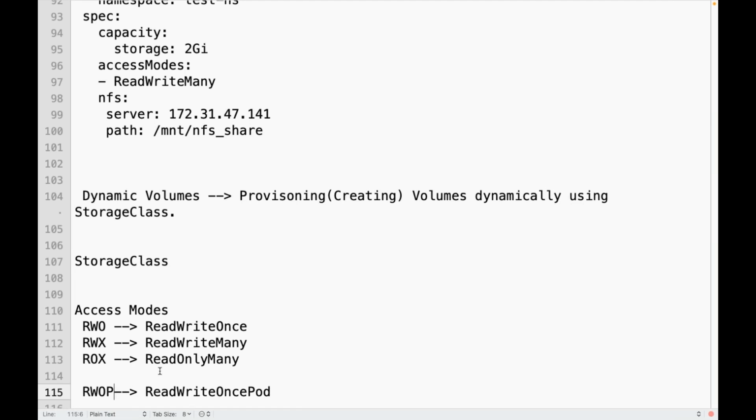What do you mean by volume here? Like EBS, EFS, NFS, host path, Azure file, Azure disk. Can I call these volumes? Yes, but not all the volumes support this access mode. So these access modes again depend on what type of volume, what type of storage you are using.